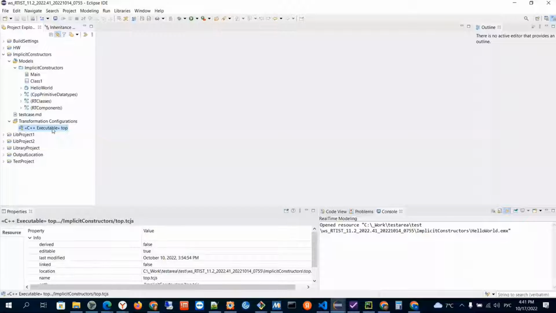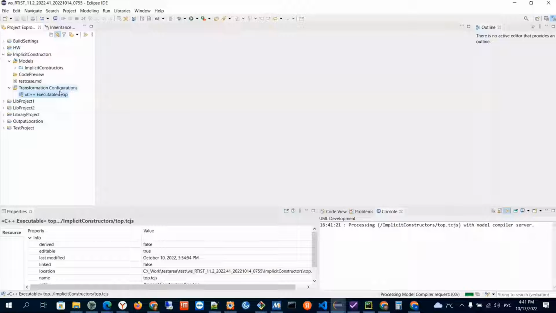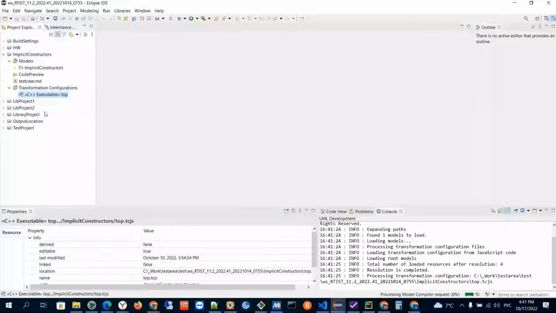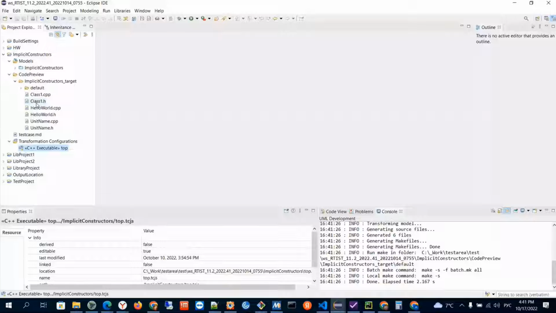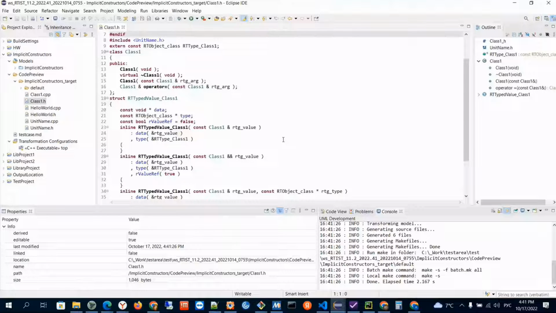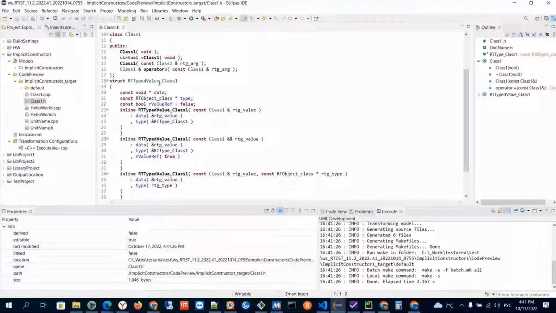Now if we go to our code generation, I will show you the code preview for my very simple model. We can notice here that for every class, we are generating a structure, RT typed value underscore class. And this is not only for the classes, we are generating it for many different elements. Here we are defining a constructor with a single argument. But in this case, we want it to be implicit.